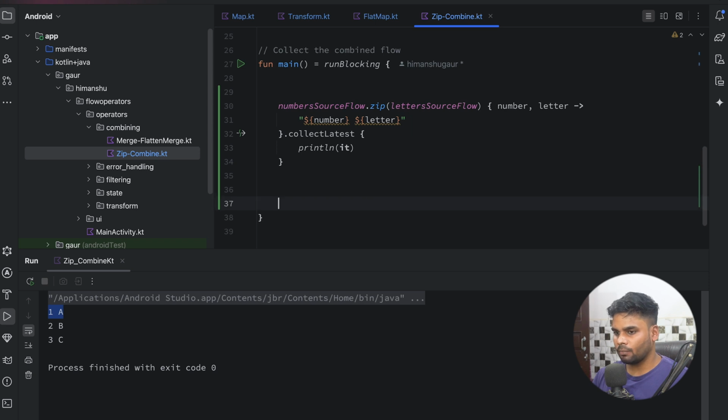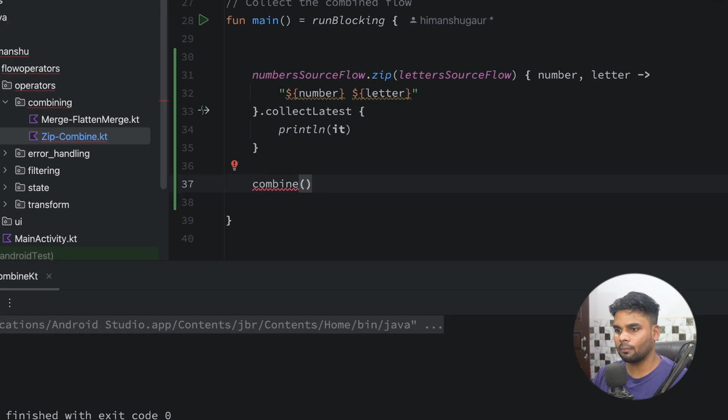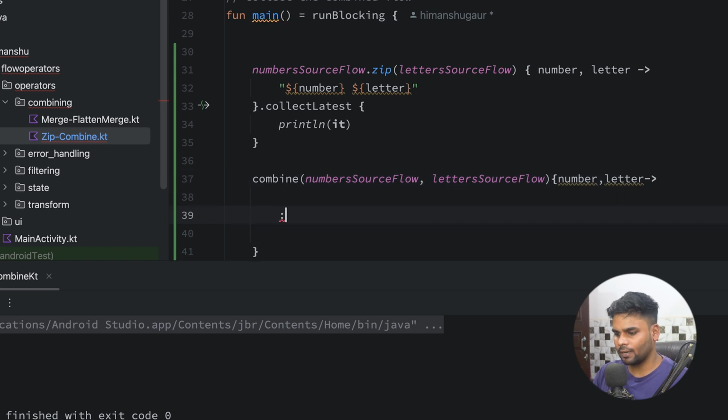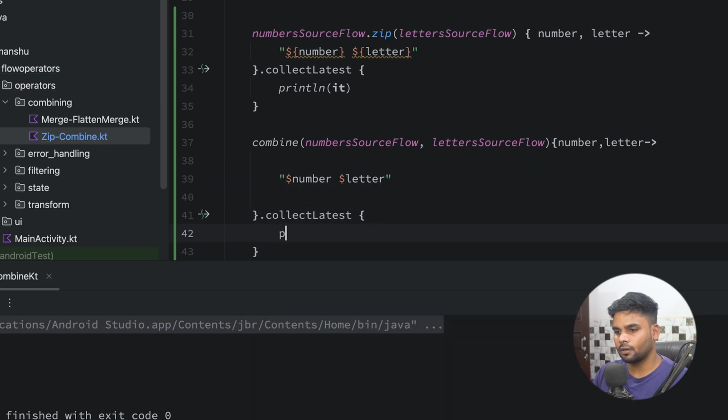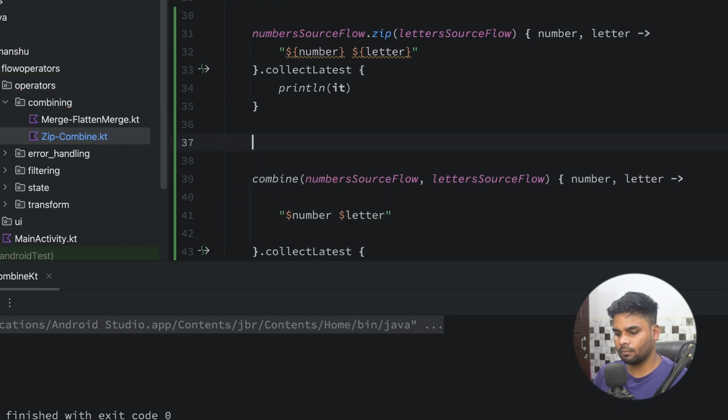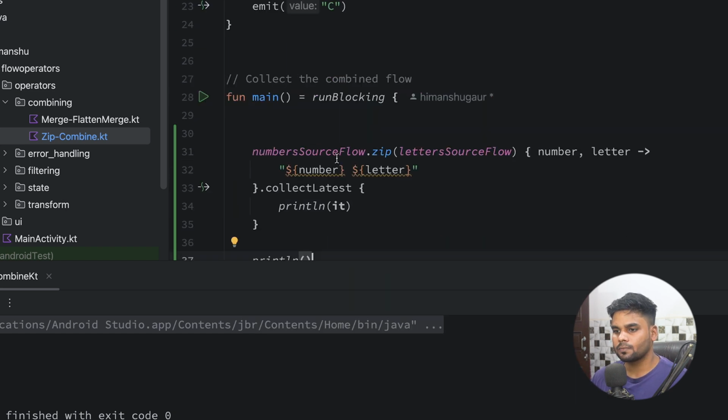But in the case of combine, so let's combine. Here I'm going to pass my number source flow and the letter source flow. So we have the number and the letter here. Okay, so let's combine these two. First we have our number and then our letter. Collect the latest emission, print it. And on top of this combine, I'm going to use println in order to make a separation. Okay, so now execute it.